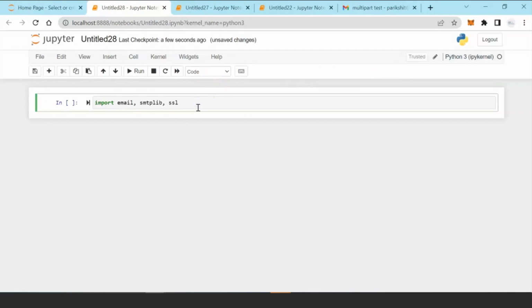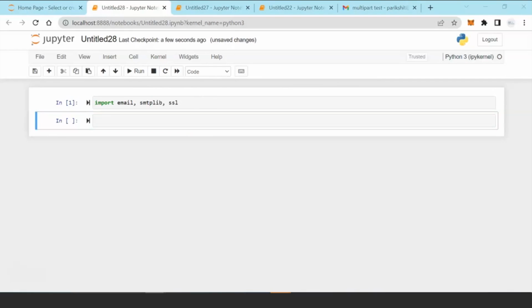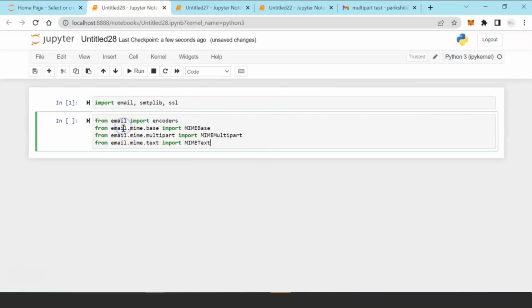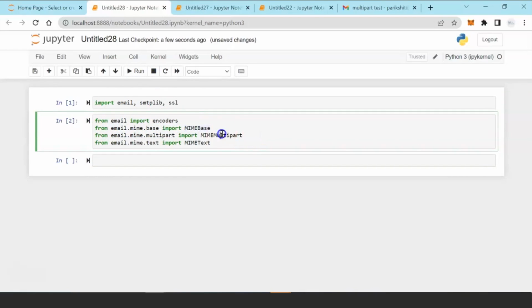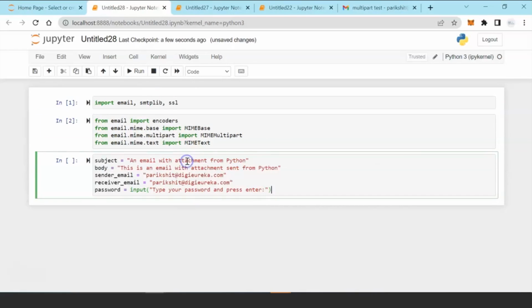So what we will do is we'll say import email, smtplib, ssl. Now you have to import packages of encoders, MIME base, MIME multipart and MIME text. Now my other variables: an email with attachment from Python. This is my subject: this is an email with attachment sent from Python. This is the body, sender and receiver email and password.